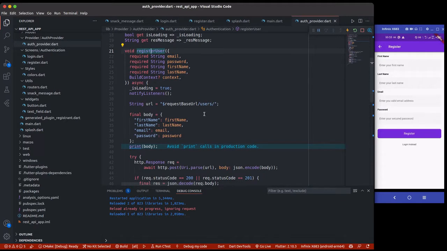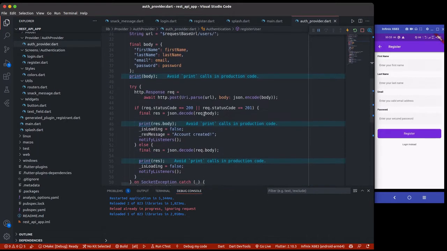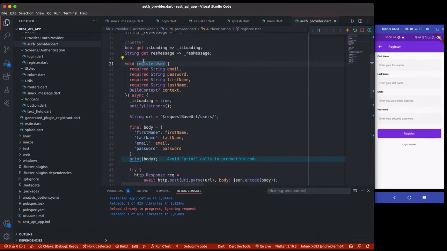Welcome once again. So in the last section, we actually stopped here where we added the register user function. All right. So what is actually happening here is this. First thing, we are actually requesting for the email, password, first name and last name of the user.